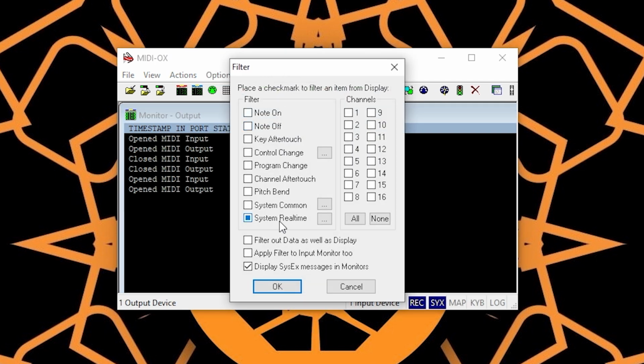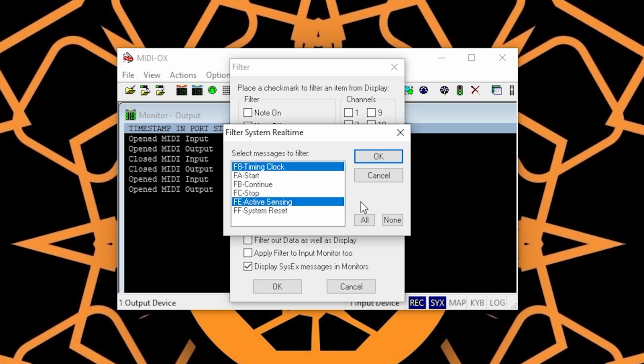There, only check the system real-time and click the 3 dots next to it to see more options. Here, keep only the timing clock and the active sensing. I don't know if that's important, but it works for me in this way.